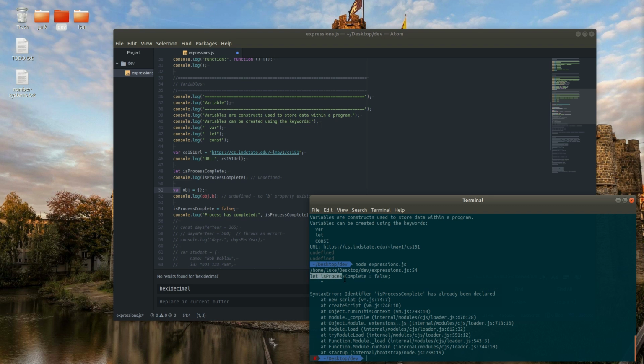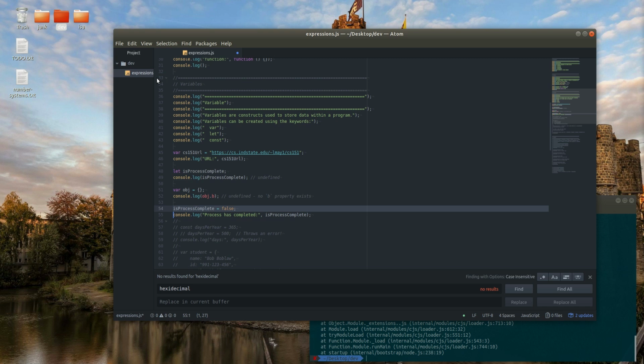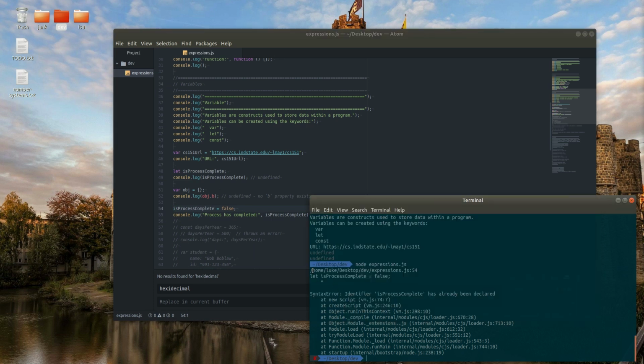It even shows you in the code here, and it says 54, that's on line 54. On Atom, your lines are numbered, and you can see I had var here. So when you run it and you get an error, this is the name of the file that you're running. This is the line on which the error occurred, and it even points to where it is. And then this is the error itself, and it gives you information about it, and we can go into that later.